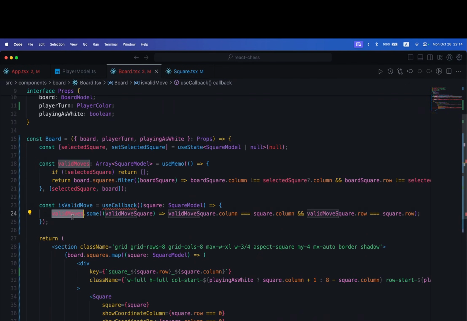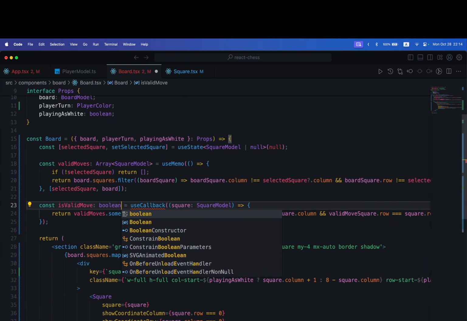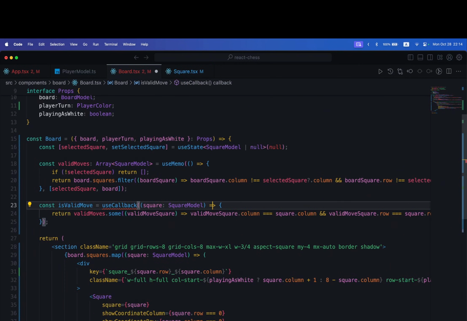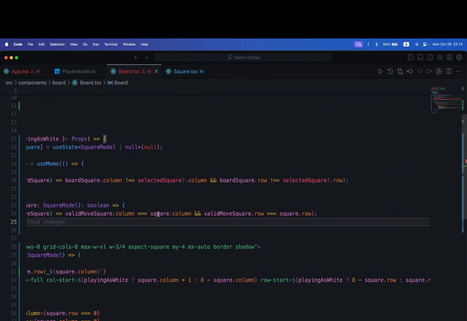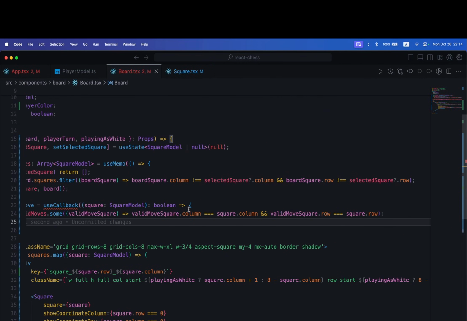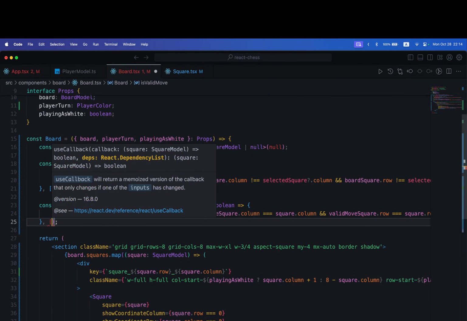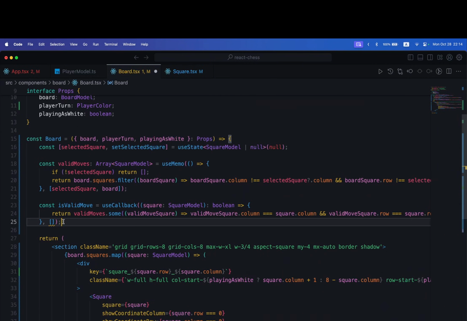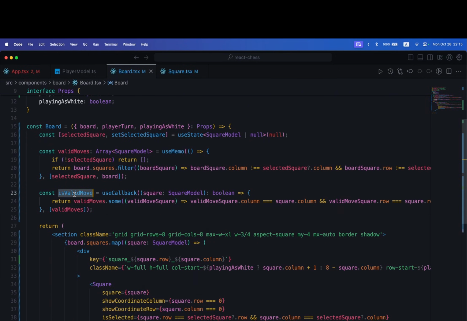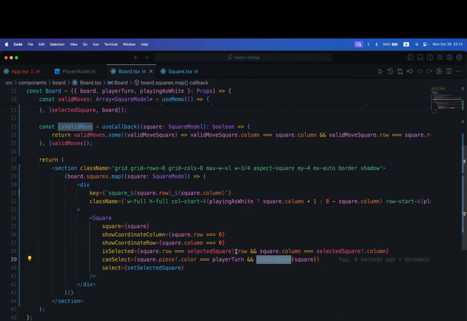Simple like so. So the idea here is to return a boolean, not this here. So return a boolean because we want to return if this square is a selectable one. I'm going to add the dependencies here for our useCallback, which of course will be on our valid moves. Every time the valid moves change, this function needs to be recreated, and then the result, of course, the same. This valid move is already being set here.